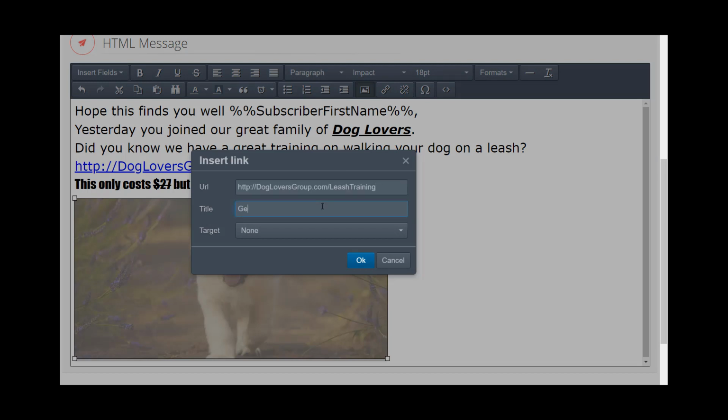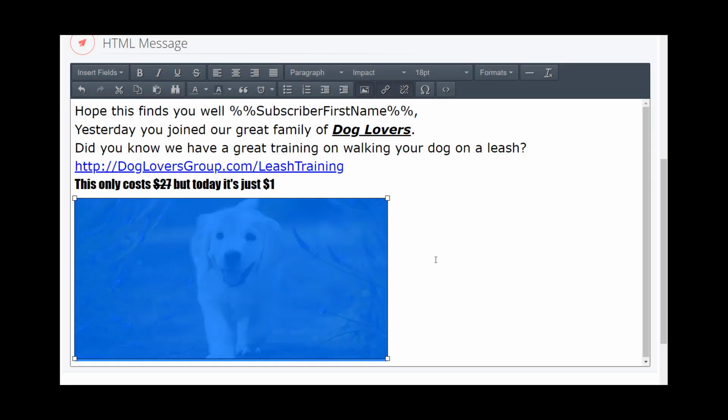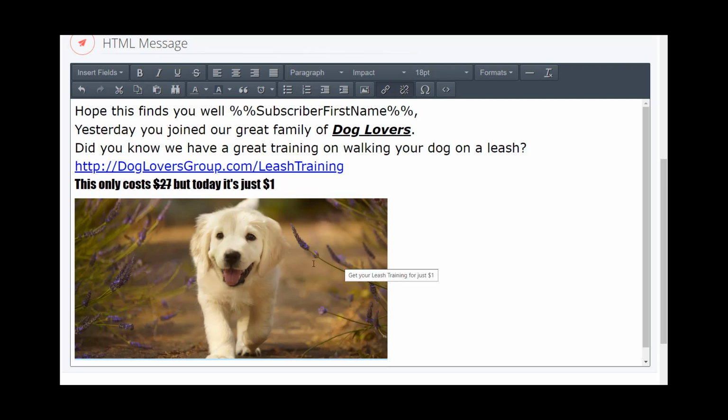And so, get your leash training for just $1. Now, again, you don't have to put anything in here, but it helps so that if someone comes over the image, they hover over the image and notice that thing pops up, get your leash training for just $1. Or maybe you'd right click here to get your leash training for just $1.